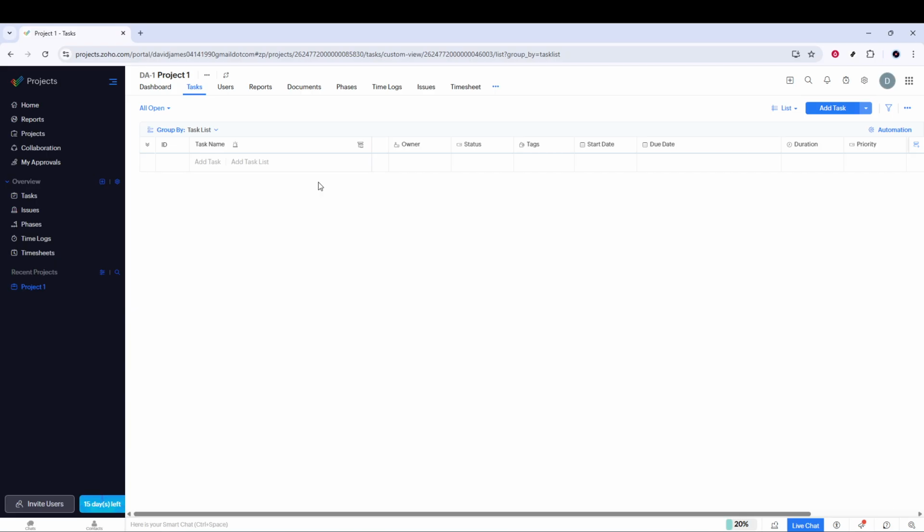Once you've located your project in the left sidebar, click on it. The main area of the screen will refresh and show you that project's overview. Now look toward the top of the page for the navigation bar. Here you'll see different sections, and one of them will be labeled Tasks. Go ahead and click on the Tasks tab. This takes you into the dedicated space where all tasks for this project are managed.